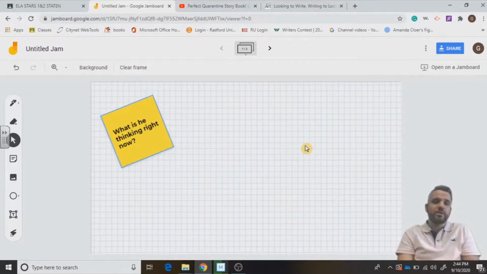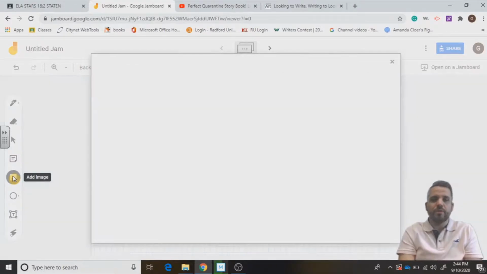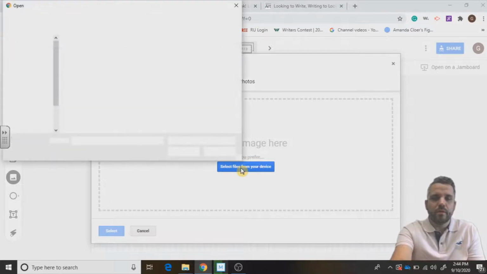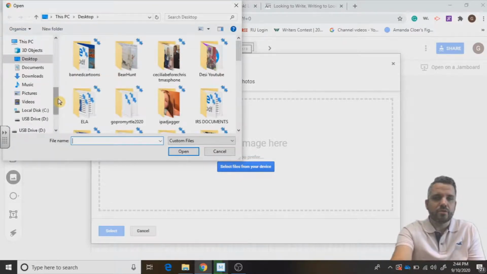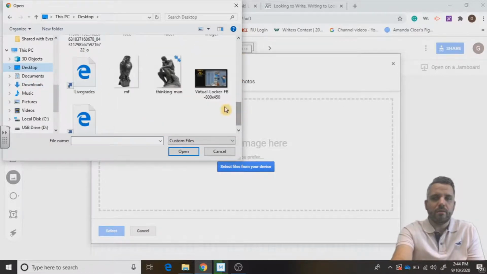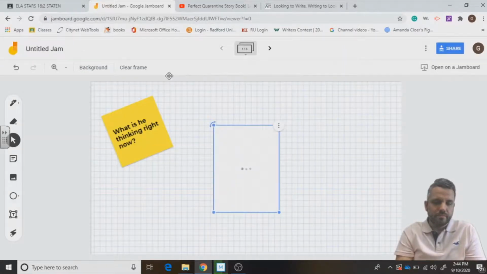And I pose this question in response to a picture that I threw up on the Jamboard, which you can do by clicking the add image icon, and you can go to upload, or you can do a Google search. You can go from your Google Drive or your photos on your computer, wherever you store images that you want to use for your class. In this case, I just have one already popped up on my desktop, and I've already taken it and gotten rid of the white background.